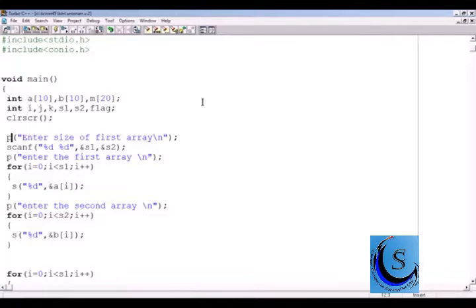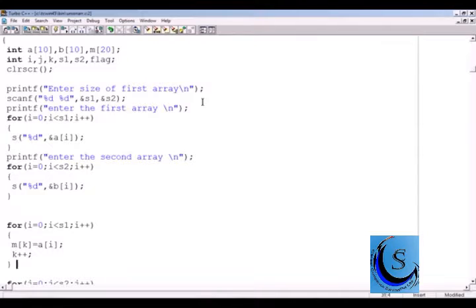Here you have to write the printf function. Then scan the elements of the array by using the scanf function.